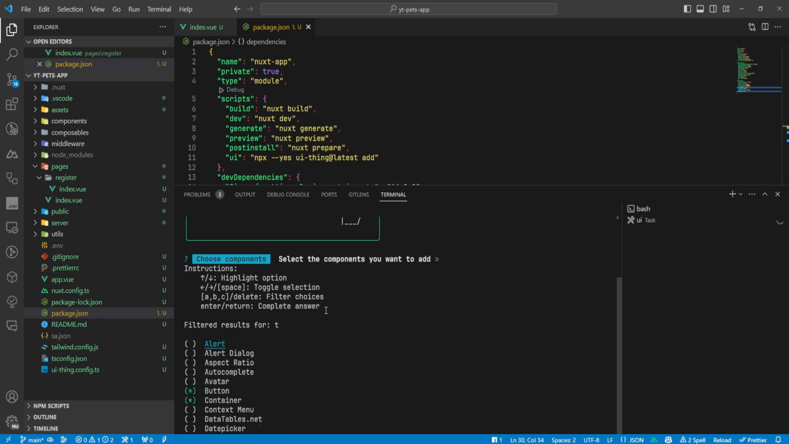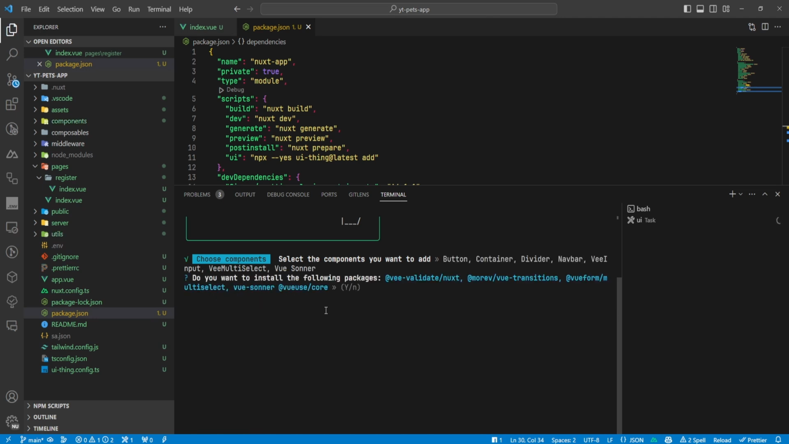We need a toast, right? So let's go ahead and add Sono. And I think that's about it for now. Let me just go ahead and add these. It's going to ask us if we want to add the dependencies for the different components. I'm going to say yes.